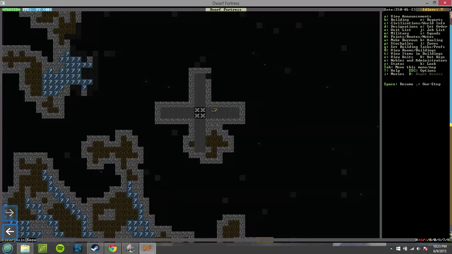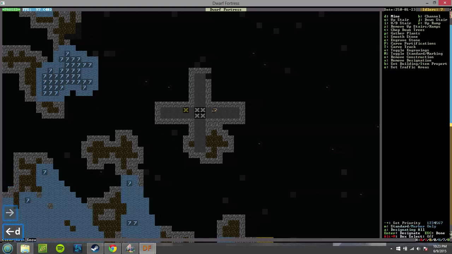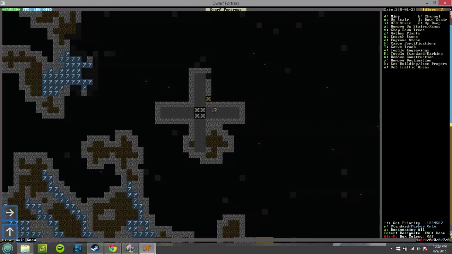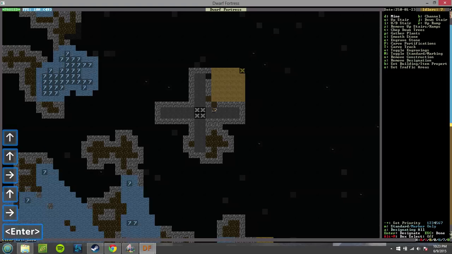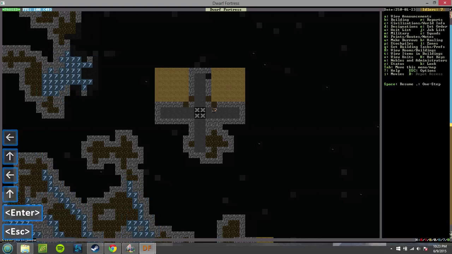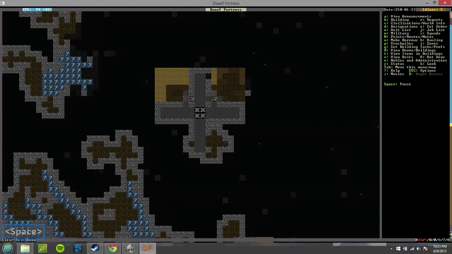But we actually need rooms for them to do things in. So, just like before, we hit D. And then let's see, we need to mine out some rooms. So let's mine out 2 entrances to this room, and then we will go up some, like this. And then we'll do another one here. Just make everything nice and symmetrical for now, and we'll unpause it, and away they go.